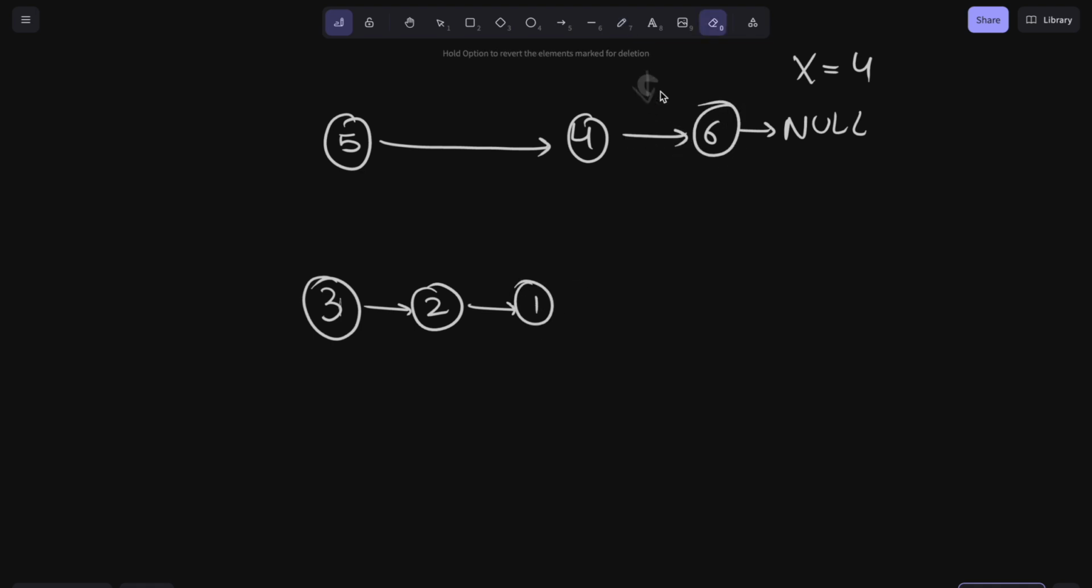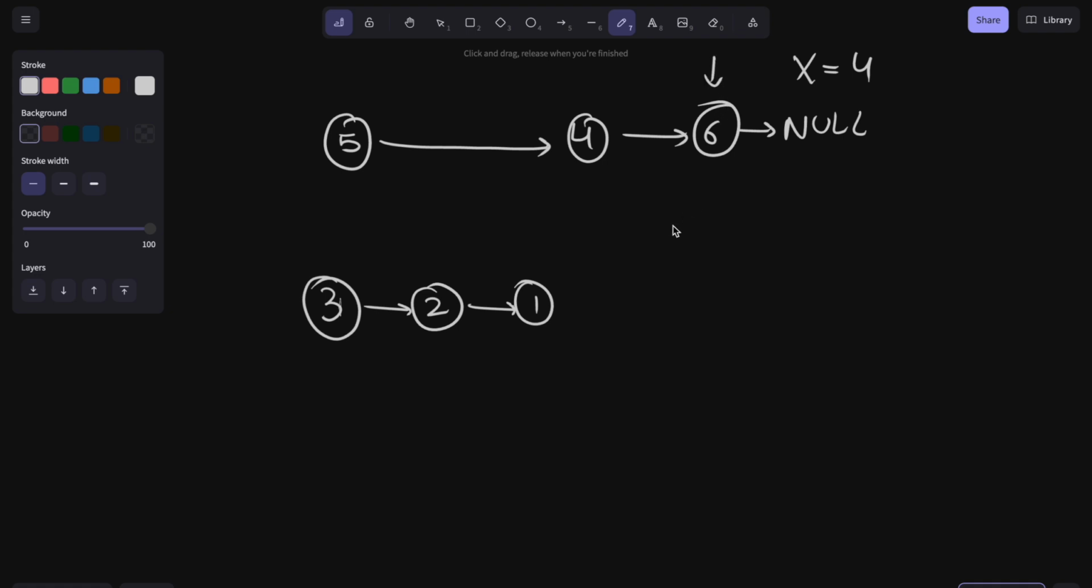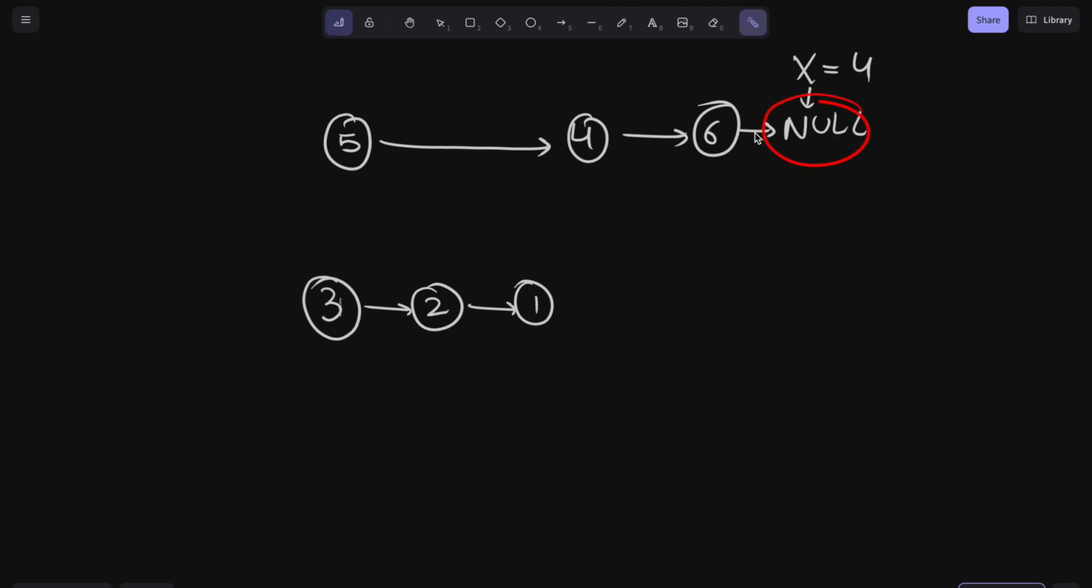And then I'm going to move my pointer ahead here on 6 and I'm going to check again, is this 6 greater than 4 or not? So then I'm going to check again, is this 6 smaller than x or not? As I see that it's greater, I'm not going to touch it. I'm going to move my pointer ahead, and my pointer is pointing to null now, which means my list has ended and I don't have to check anymore.